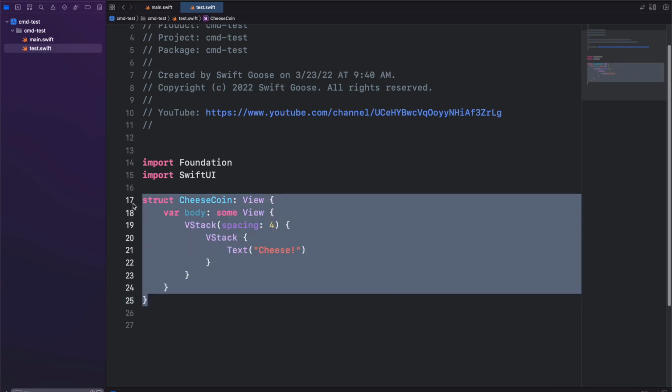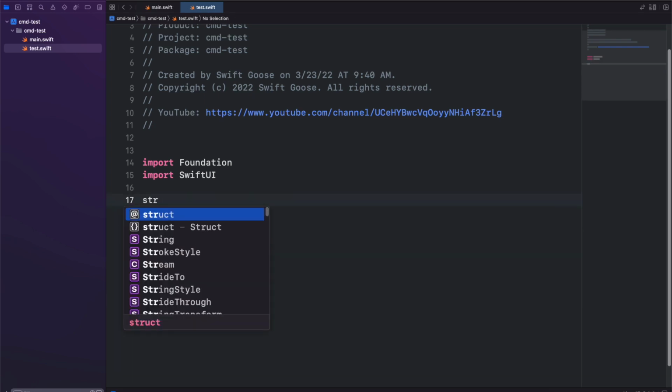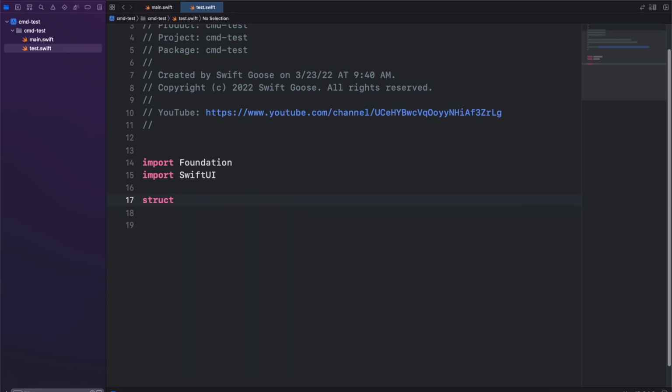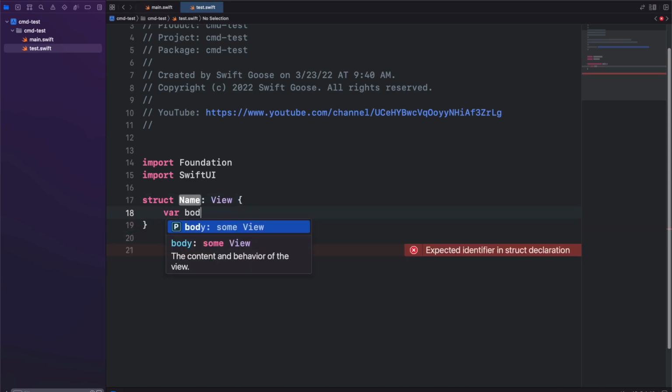To build your own, type out the code that you want to create the snippet of. Now if you want to create placeholder text, do a forward caret like this, pound symbol, and then your name, close it. And now we got the placeholder, view, var body, some view.